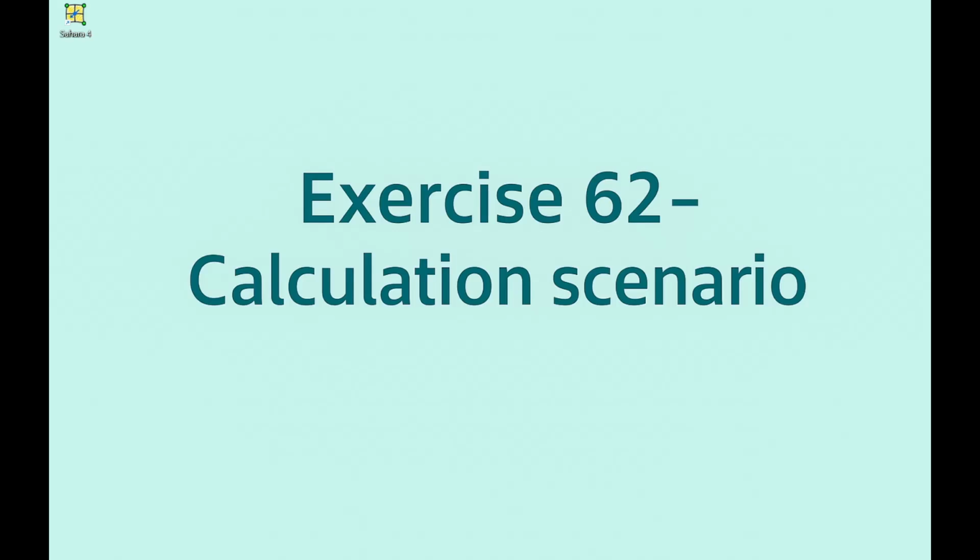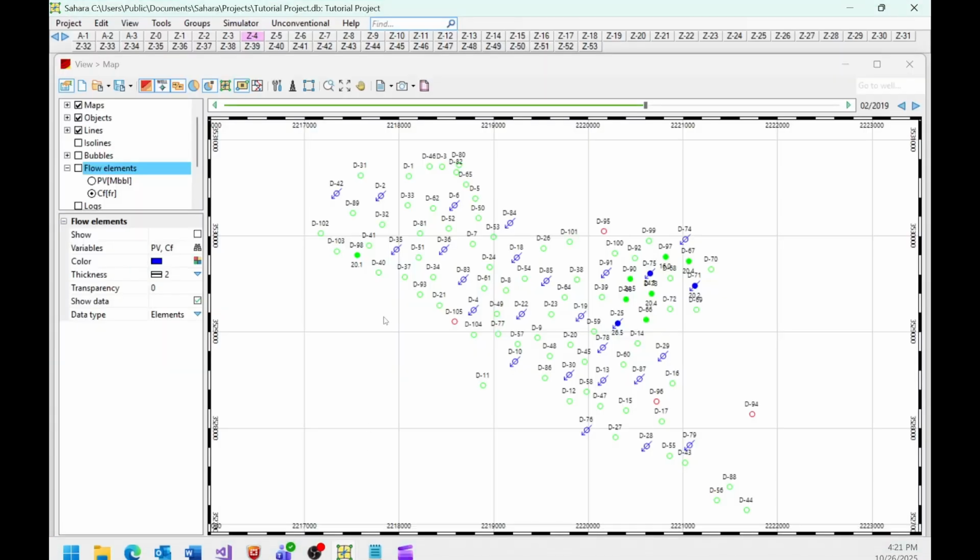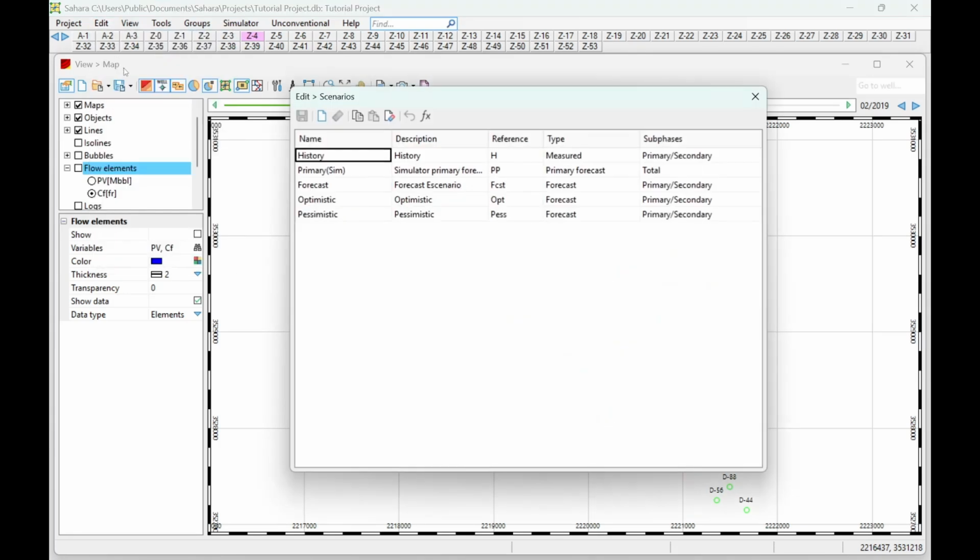In this exercise, we will review which kind of scenarios are utilized by the simulator in each different run. For that, we will open our Sahara project and go to Edit Scenarios.